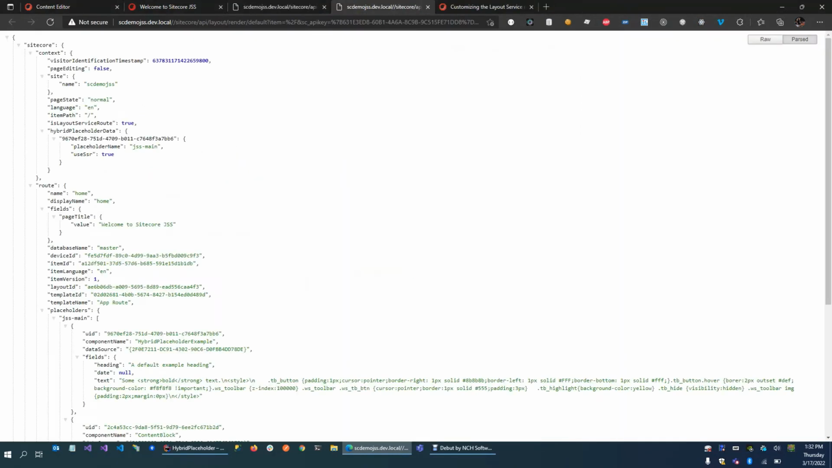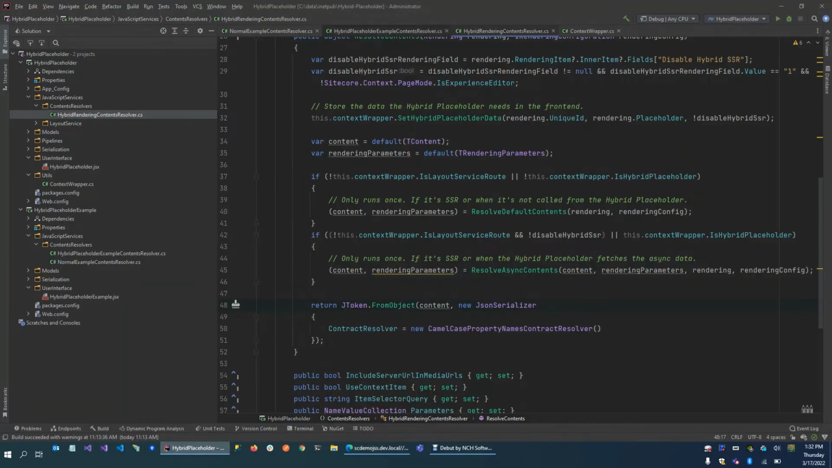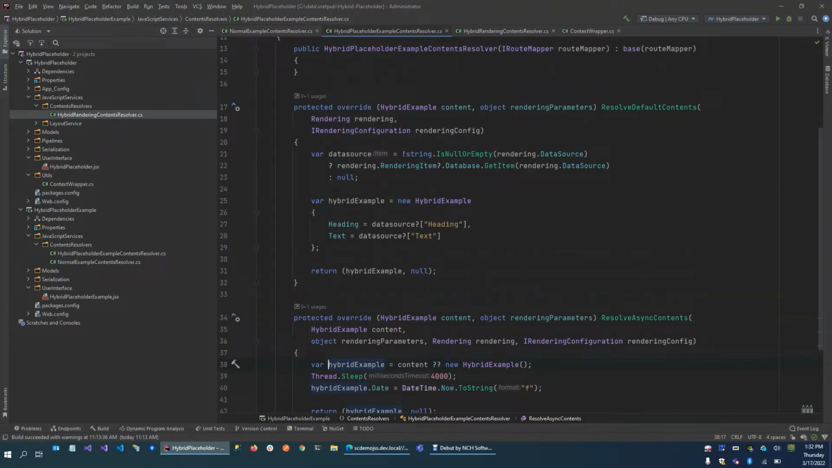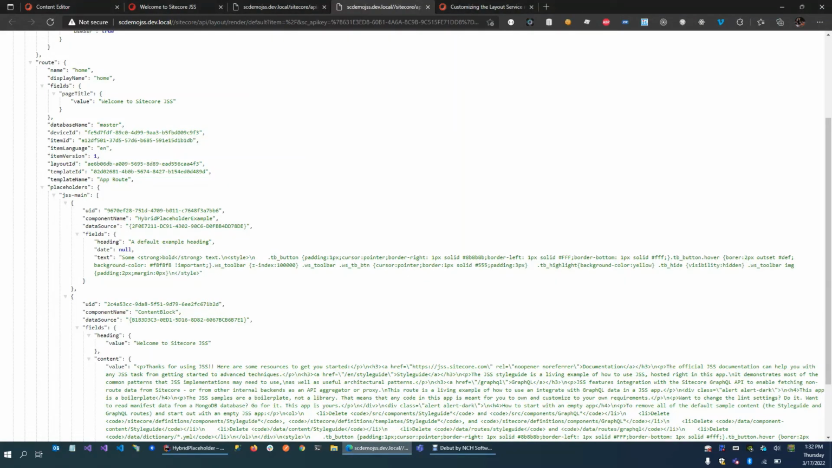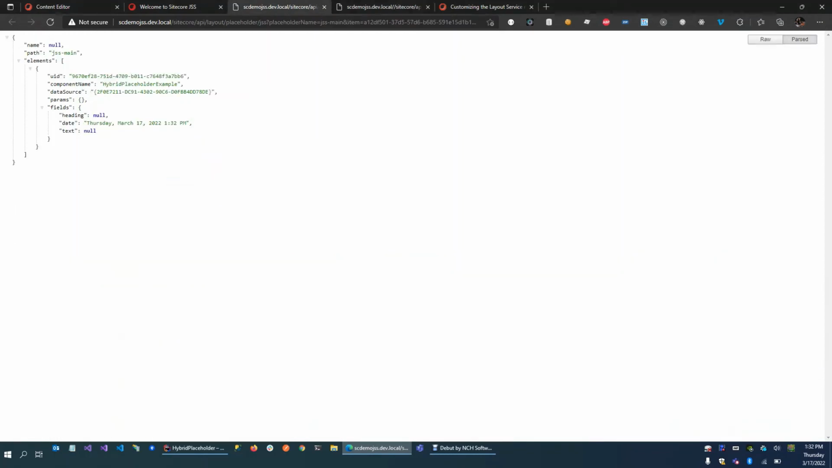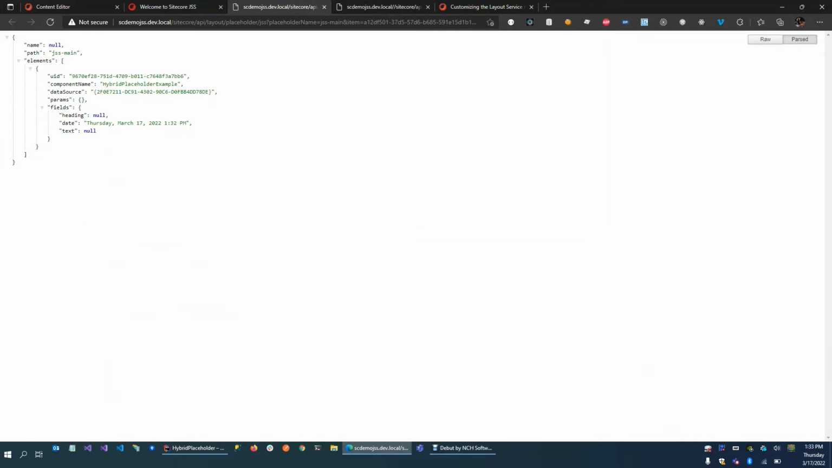So this is the first GSS call. Here we have the heading, date, and the text, and here we see the date is null because in our default contents we don't set the date, and in the secondary call the only thing we do set is the date. So here the date is empty, and in the secondary call actually heading and text are null and the date is filled. And basically what we do is, we do two calls, and then in the hybrid placeholder in the React part we merge the JSON. So we get this JSON, we get this JSON, and we merge it together.